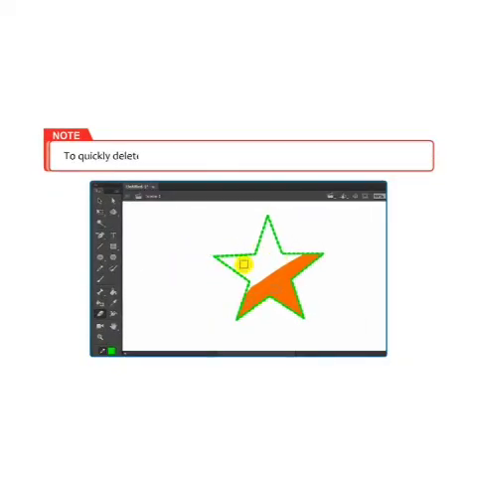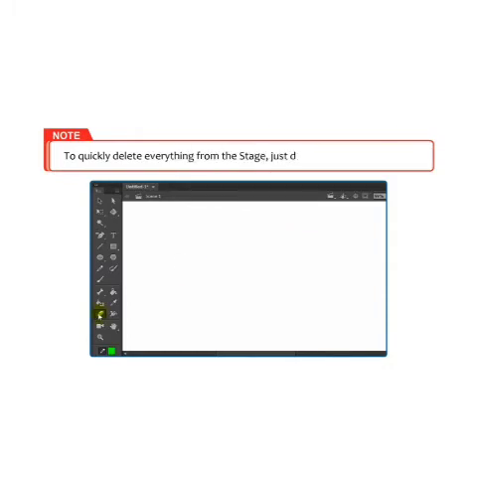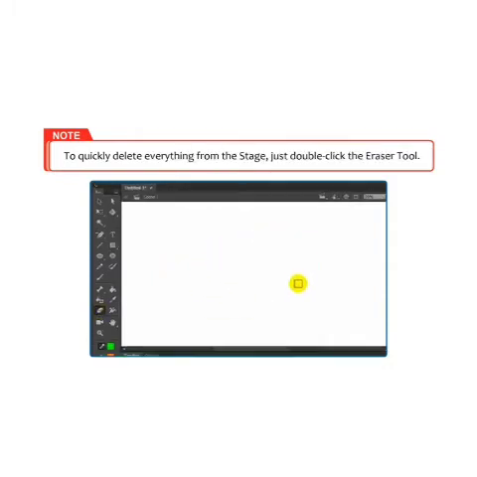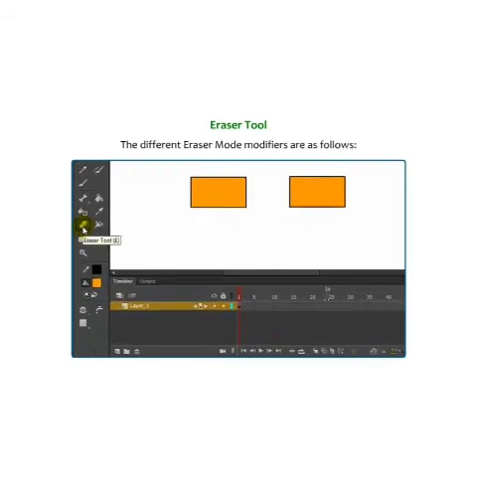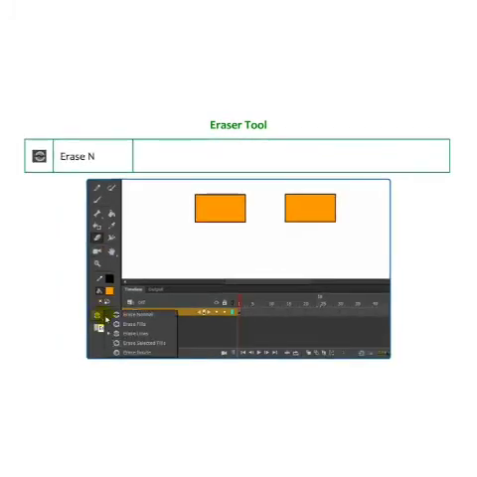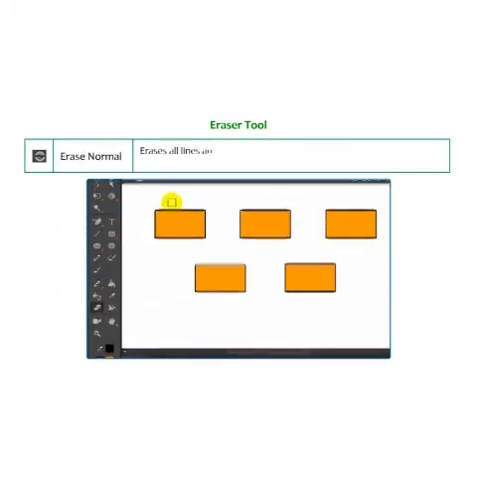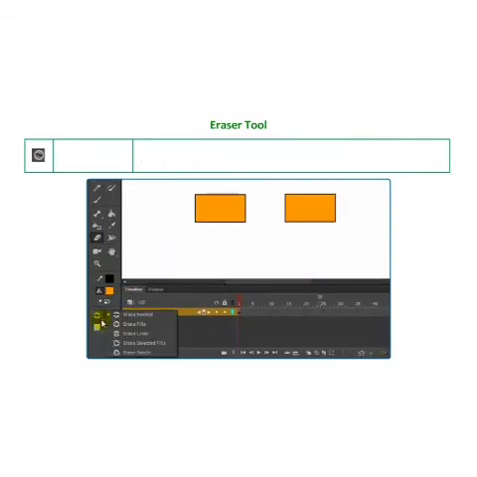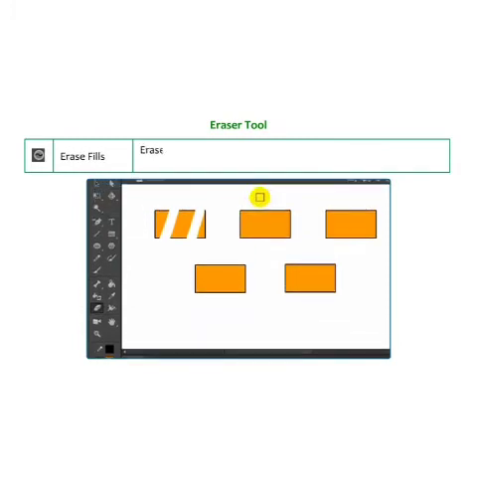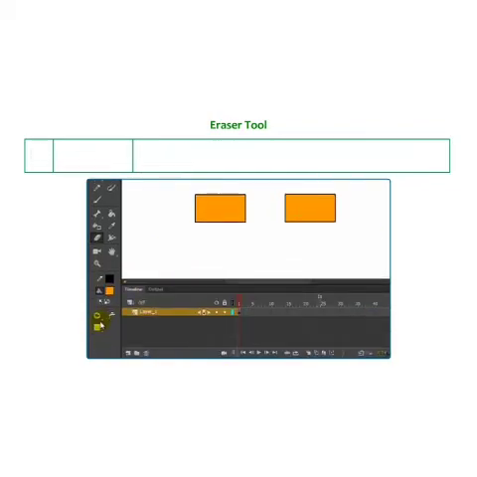Note that to quickly delete everything from the stage, just double click the eraser tool. The different eraser mode modifiers are as follows. First one is erase normal. Erase all lines and fill of an object wherever the eraser tool is dragged over it. Next one is erase fill. Erases only the filled area of an object while outlines remain unaffected.